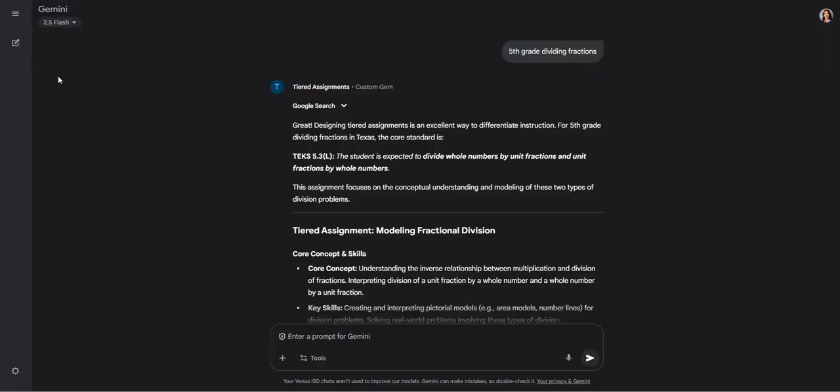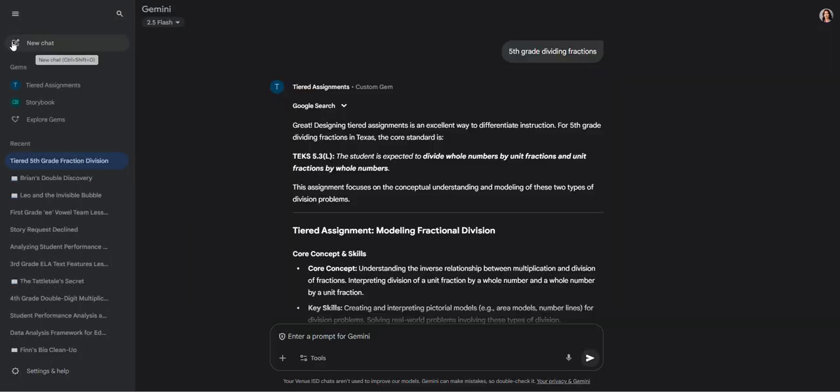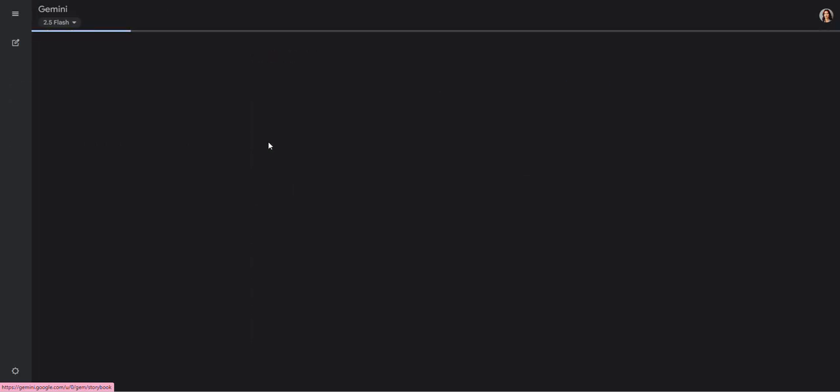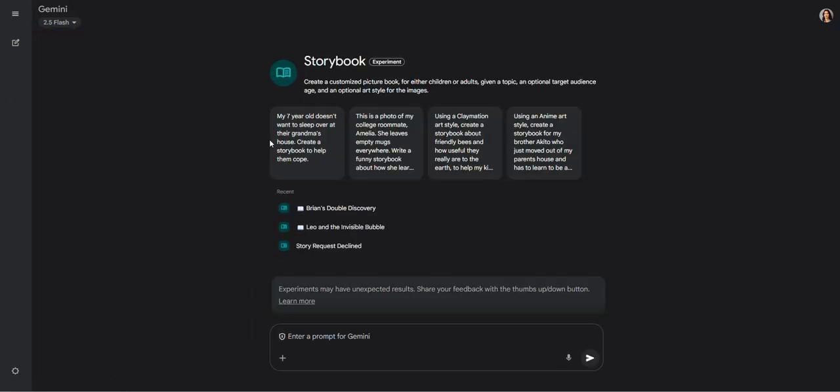Now, I want to finish with showing you another gem. However, this one is one that Google actually made, and it's called Storybook. So let's say that your students are struggling with something as far as social skills, or if they're struggling with anything really. So what you can do is you can ask it to write a story about almost anything.